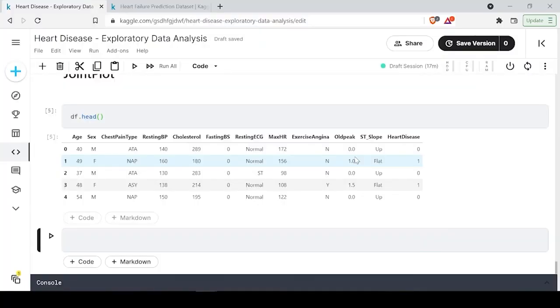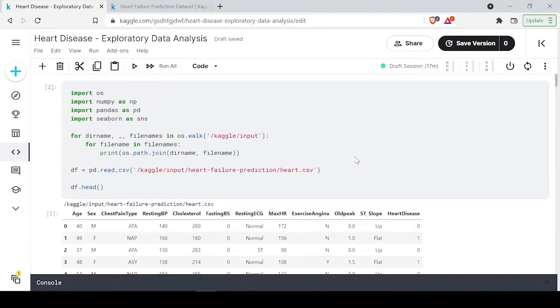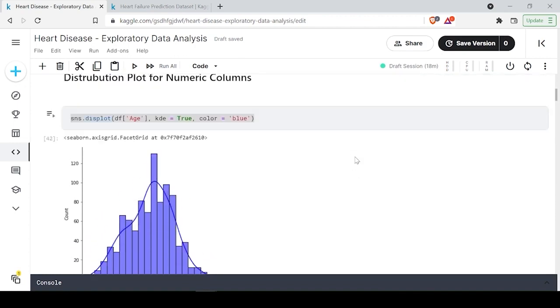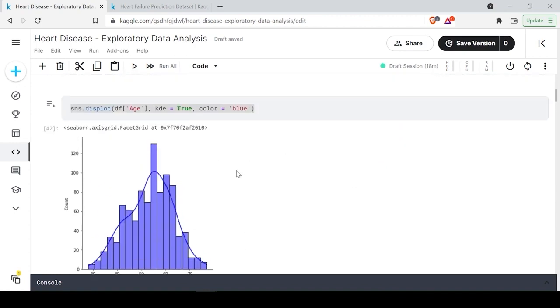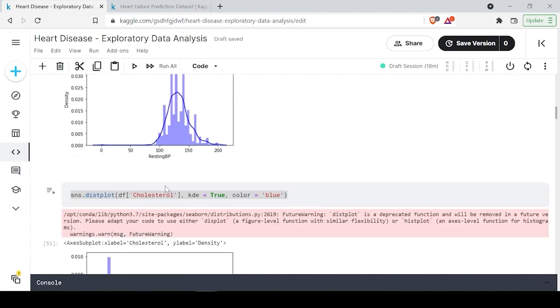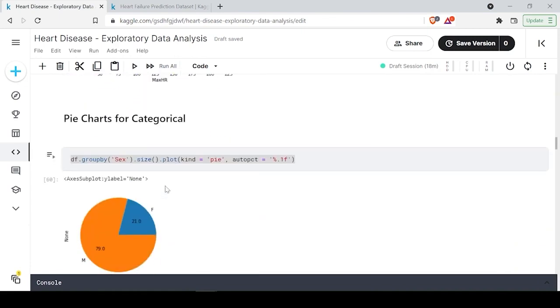So we have discussed a lot of things. Let's discuss the last step that we have in EDA. But before that, let me summarize what we have done. We are loading the data. To do the EDA, we have two types of columns. We can have numeric, where we have numbers, and categorical. Okay. So first of all, we discussed how we can perform EDA using the distribution plot on numeric ones. So we are taking cholesterol, resting BP, age, and max HR.